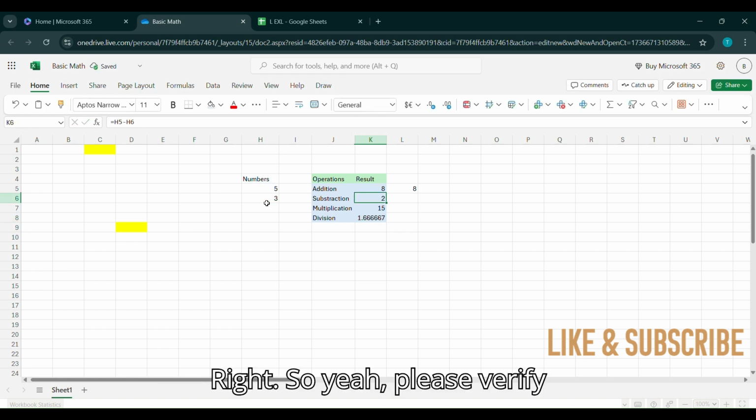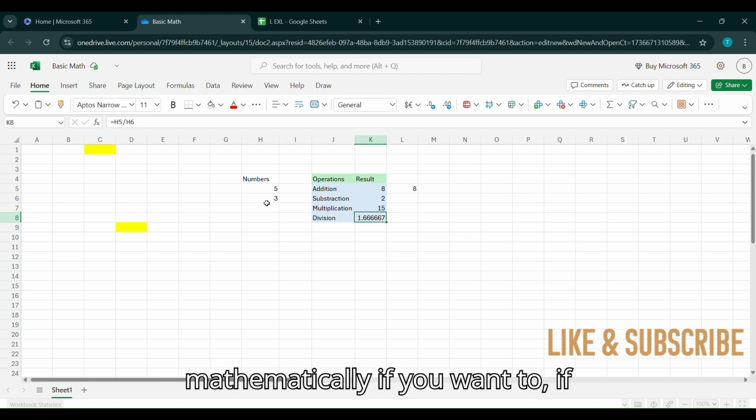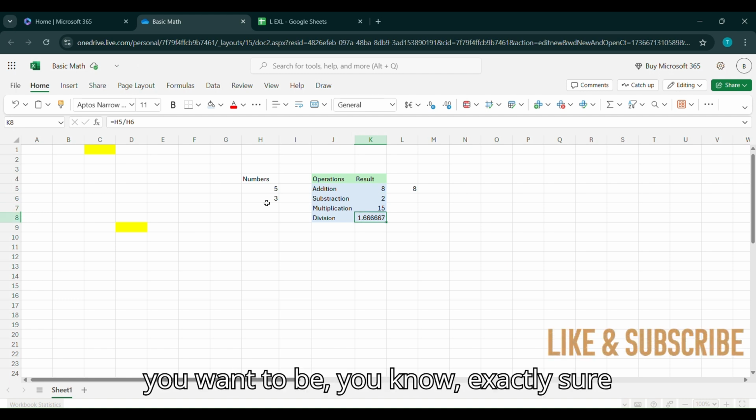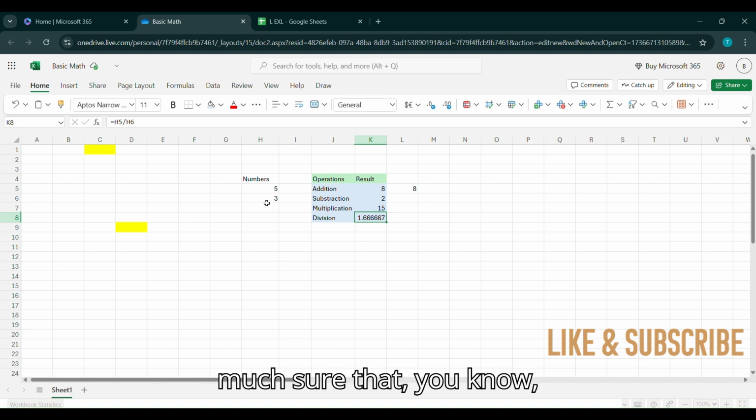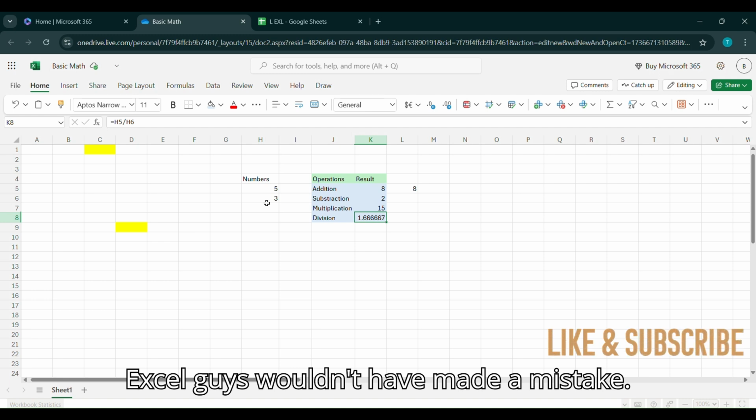Right? So please verify mathematically if you want to be exactly sure about these values. I'm pretty much sure that the Excel guys wouldn't have made a mistake.